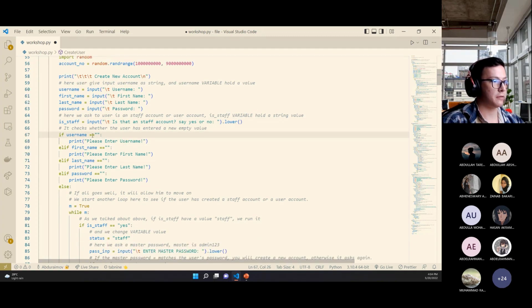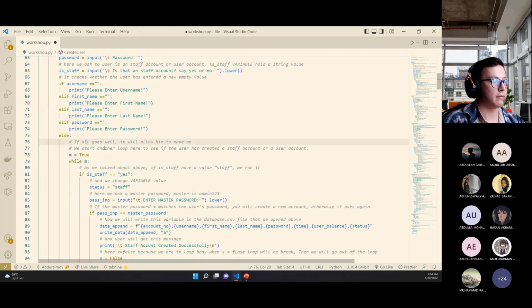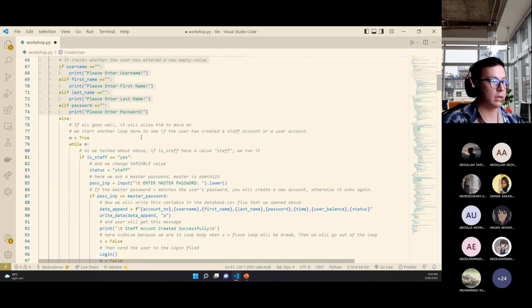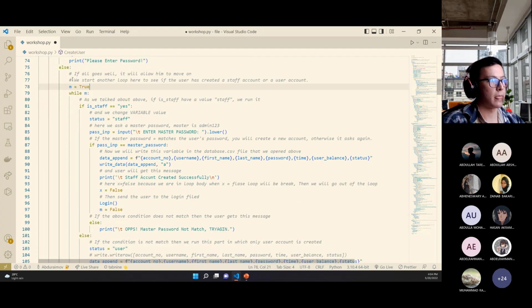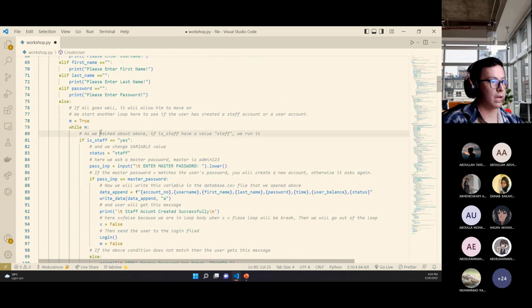As you can see, if the username or password or last name or anything else is empty, it just asks again. So this is the cycle you need to be able to create in your program. And in this part, if everything is okay, all goes well, it will allow him to move on. So here we start another loop to see if the user has created a staff account or a user account. Again, the technique that we have been using since this part. So we have a new cycle inside another cycle.